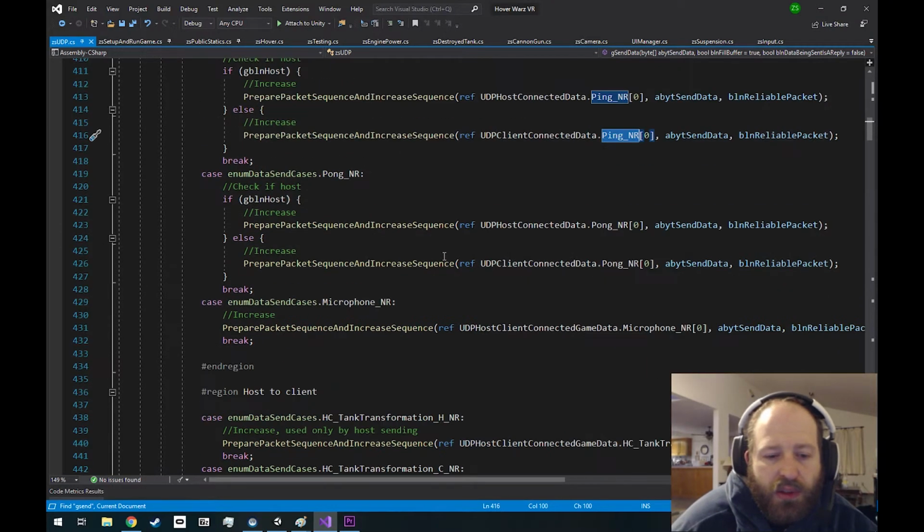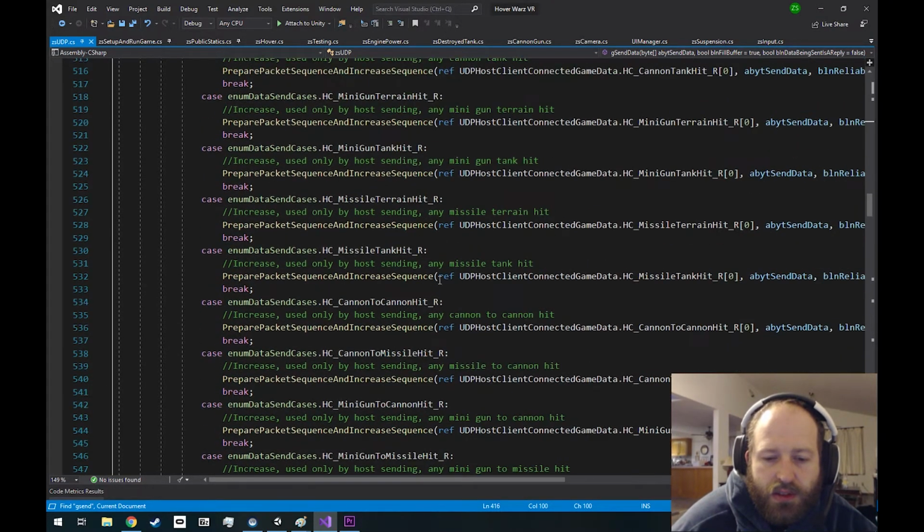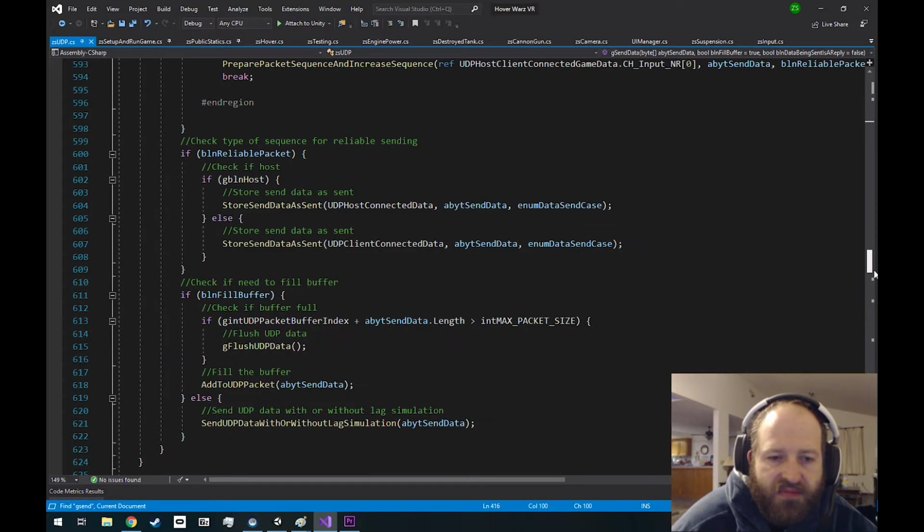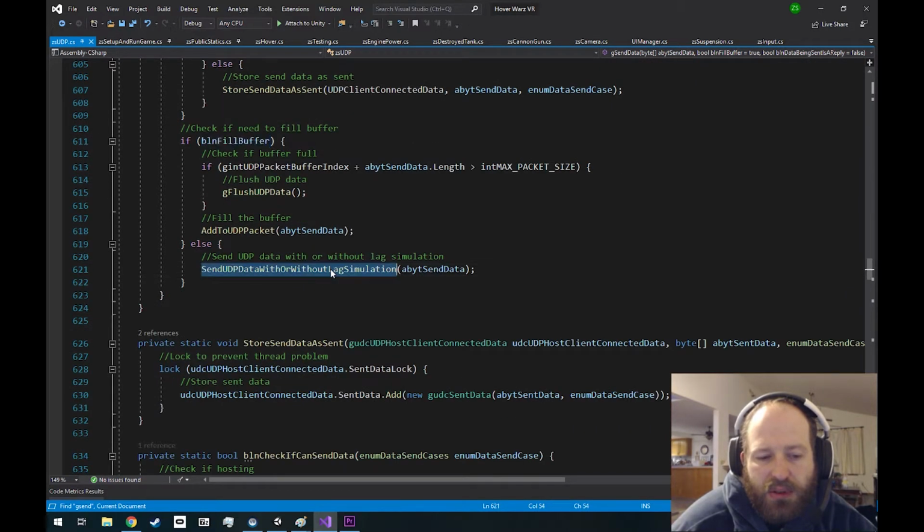And then let's go down a little bit here. So we check if it's a reliable packet. If it is, then we store the packet information, because we're going to resend it later if they don't reply back. And then we check if we need to fill a buffer or send data, and then we go into the lag simulation.